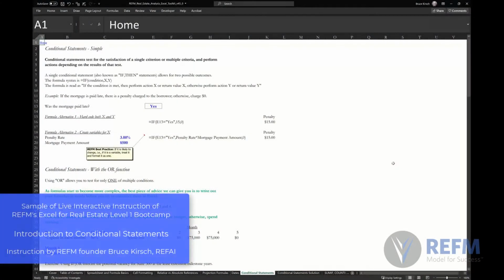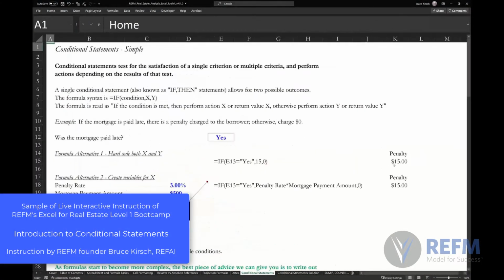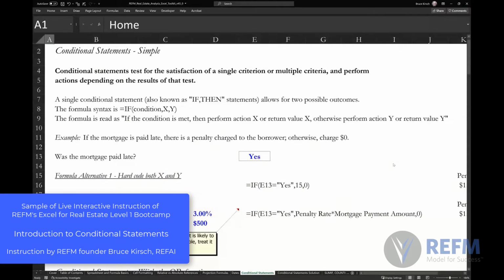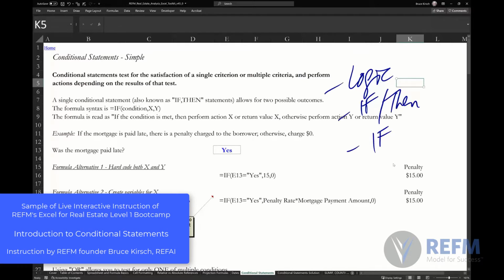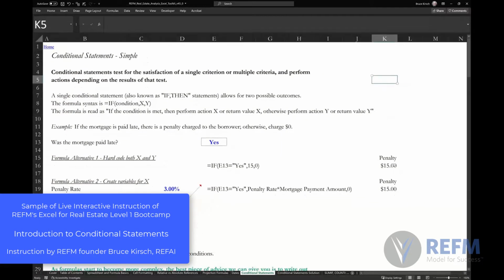Let's go to the next tab, which is conditional statements. We've already talked about this and used a couple of basic examples so far. Conditional statements, or logic statements, or if-then statements, or if statements, whatever you want to call them, are very powerful ways to get Excel to work for you. It requires some thought. There is some investment that has to go into building these formulas, to programming Excel, as it were. But over the long term, it saves you a tremendous amount of work.